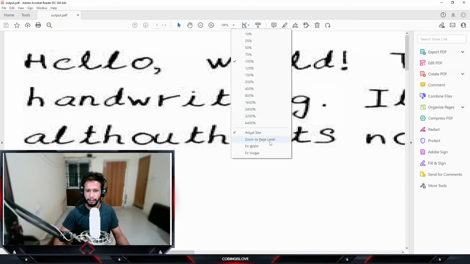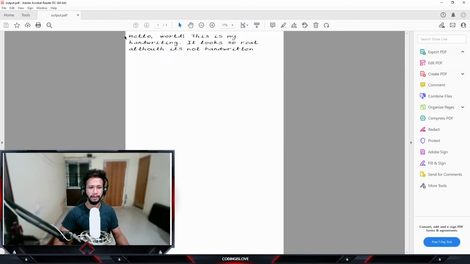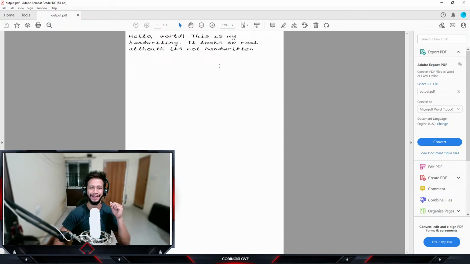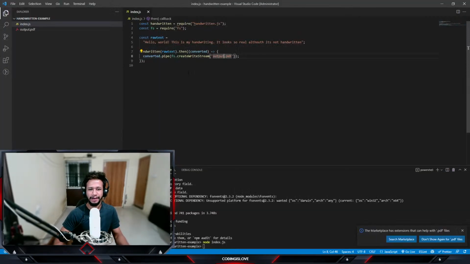Let me zoom it to page level. You can see that it says, hello world, this is my handwriting. It looks so real, although it's not handwritten. My handwriting is very dirty and it does look like this. So it does look like my real handwriting as well. That's how you convert it.